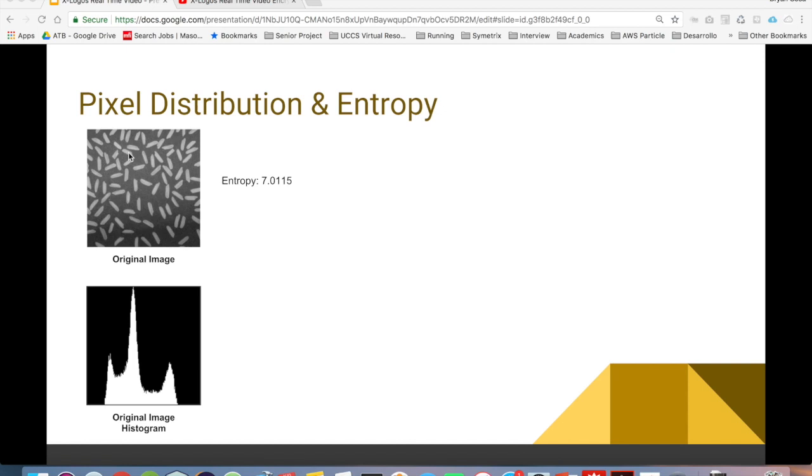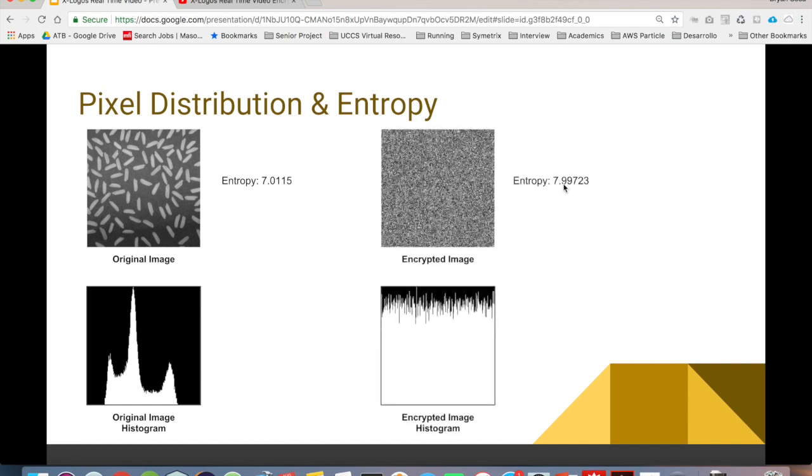Here we have an example image, which has an entropy of 7.0115. And we have the histogram of this image, which is the pixel or color distribution of this image. When this image is encrypted with XLOGOS encryption, the entropy of the encrypted image is 7.99723, which is really close to the perfect entropy, which is 8.0. We can also see that the histogram of the cipher image is close to a uniform distribution, which is far away from the plain image histogram with the irregular distribution.